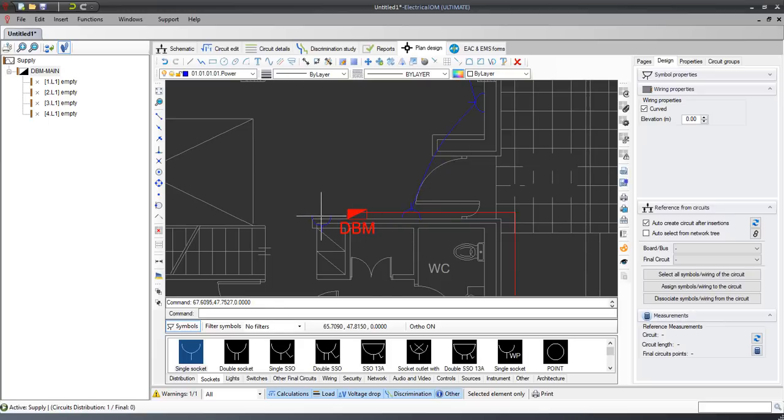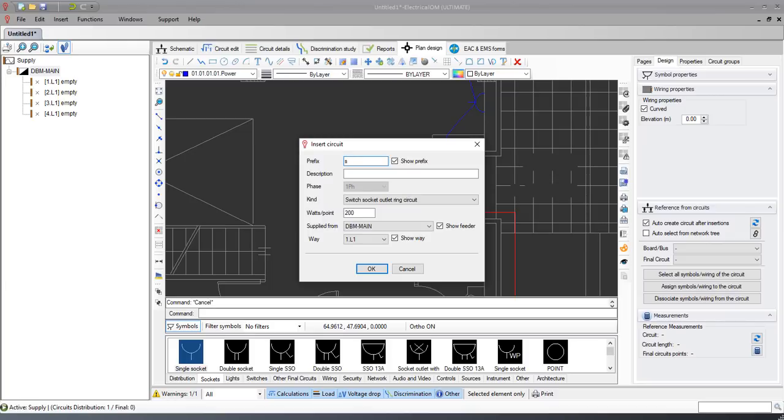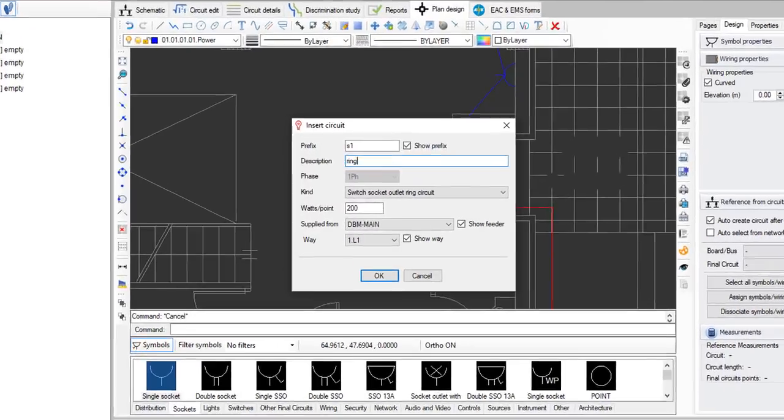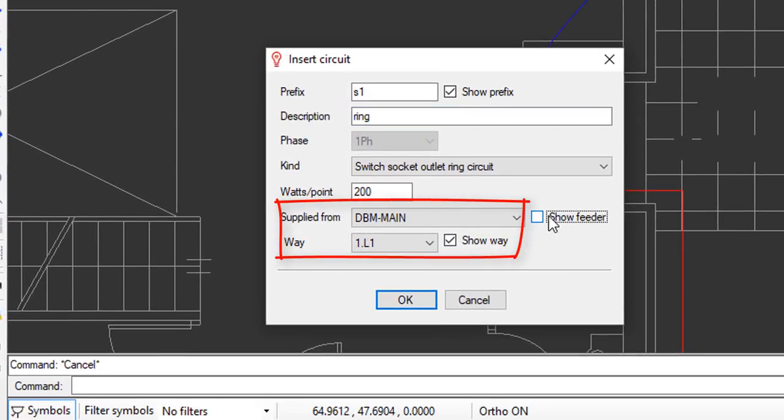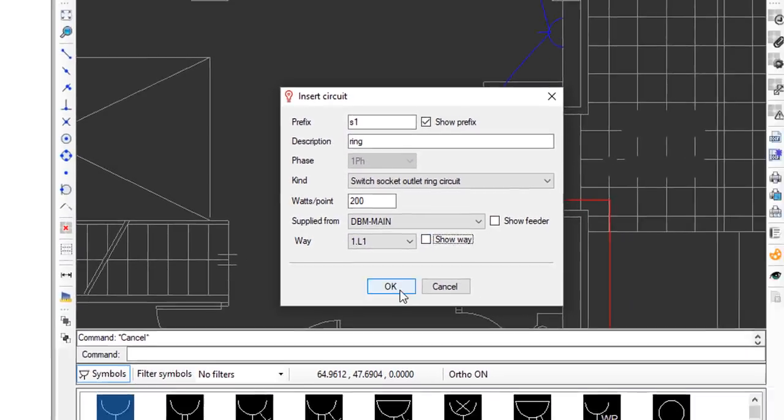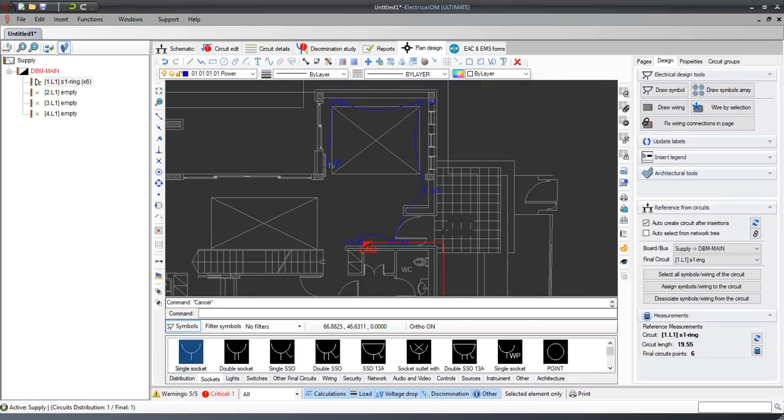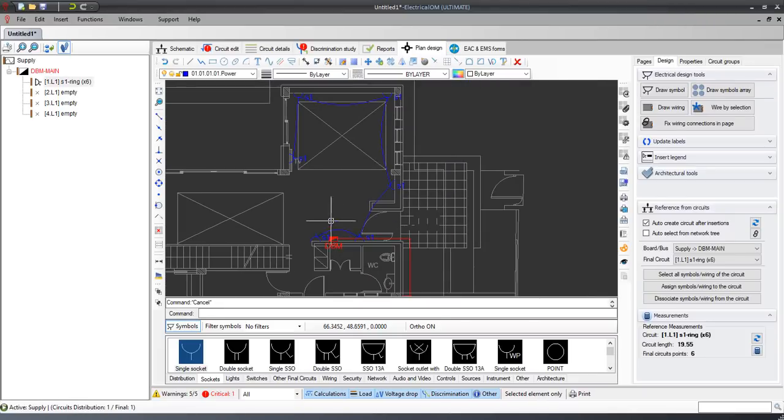After inserting the last socket, the Autocreate Circuit pop-up will be displayed. Here we can set the basic information of the circuit, including the feeder and way. By pressing OK, the new circuit is created and can be reviewed within the schematic area.